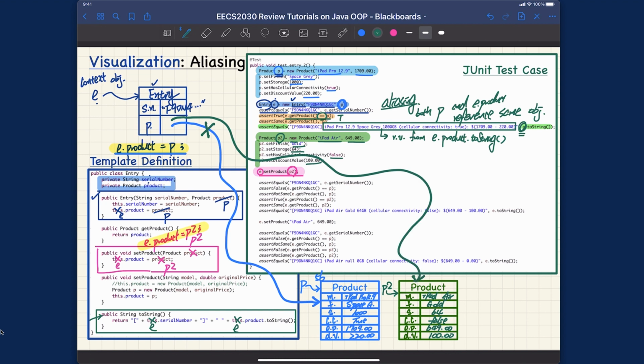It's pointing to this object instead. And again, we got aliasing. What's the aliasing we have? Well, let's see. We got another aliasing over here. For this object over here, there are two names for that, or two paths to it. Either P2 or E dot products, which is really referring to this, right?